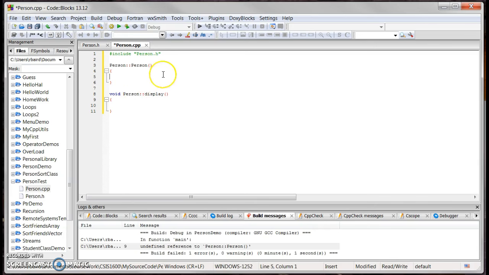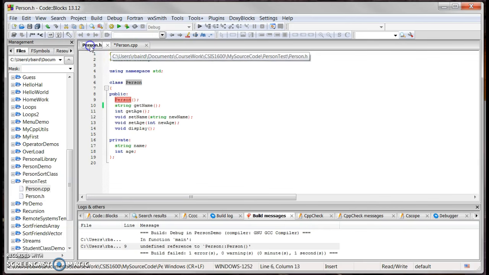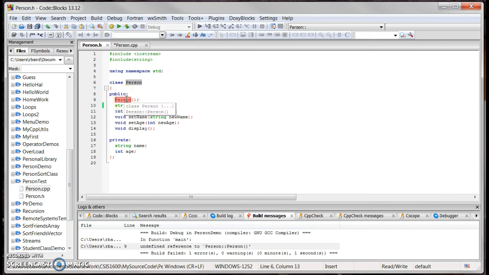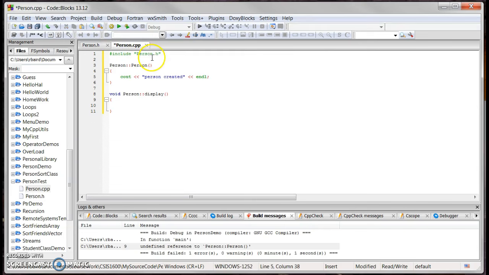Now what I want to be able to do here is just print a simple message whenever this constructor gets called. So I'm just going to say cout, whoops, this thing, and I'm going to say person created, very good, and then just end this with an endl. Good. Then down here we'll worry about this display function in just a second. Now I've got the person.h default constructor, and the default constructor will do nothing more than just print out the message that the person has been created.